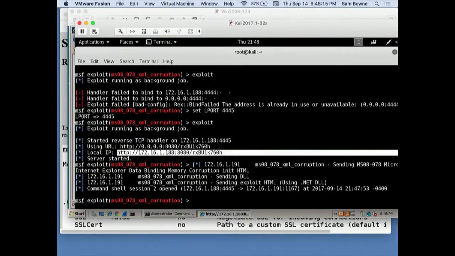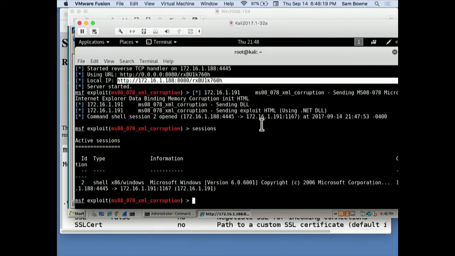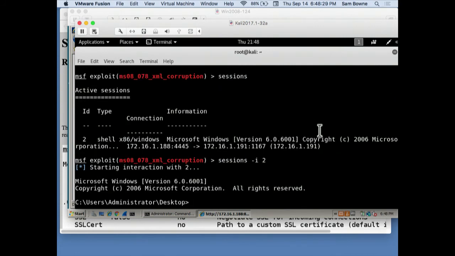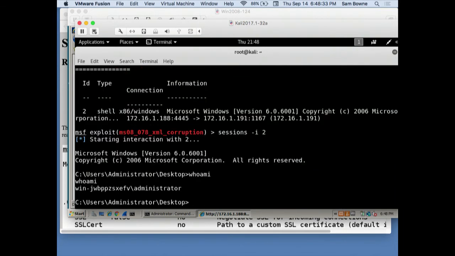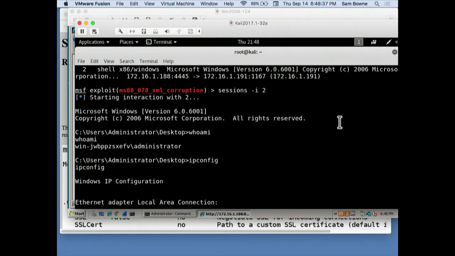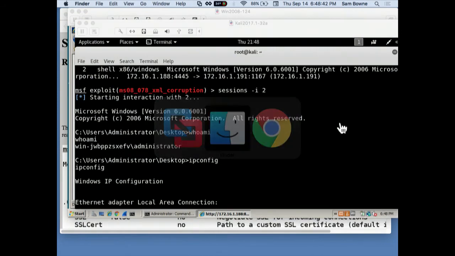And if I press enter, I don't have it. I have to do the same thing, sessions. But this is a shell, not a meterpreter shell. So I do sessions -i 2. And here I just get a standard Windows command prompt. Now commands work like whoami, and ipconfig, and all that good stuff. This is just a normal Windows command shell. It's not a meterpreter shell, because I chose to use a different attack.